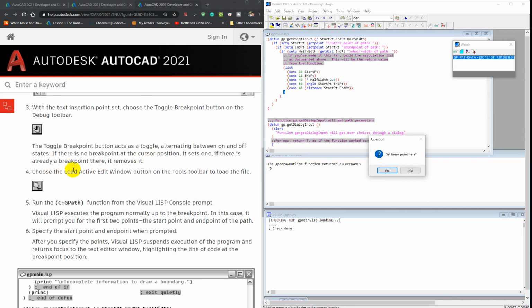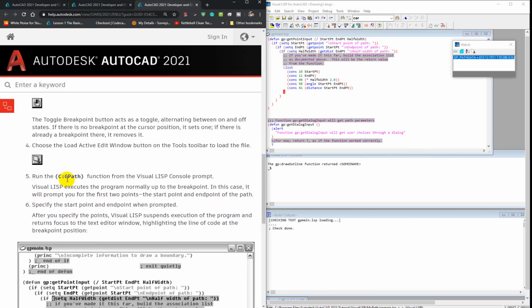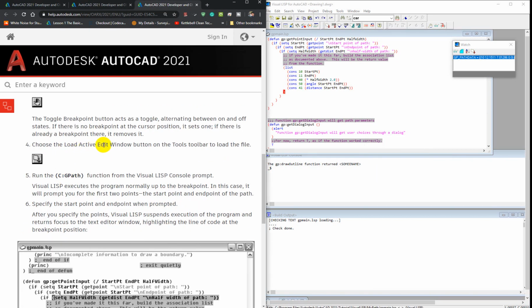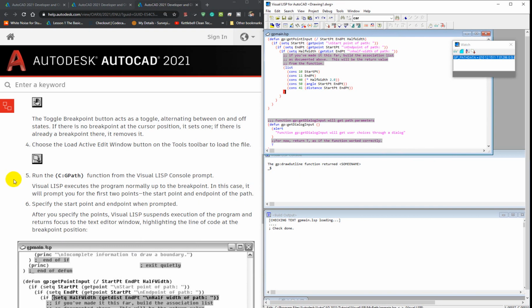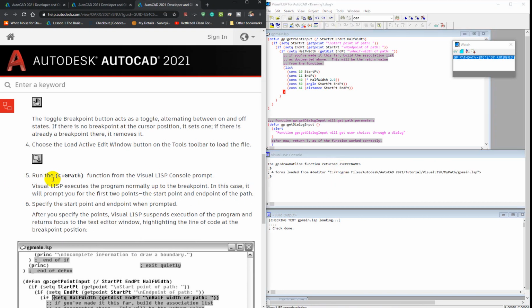So choose the load active edit window button on the toolbar to load the file. So you set that, and then you choose the load active window toolbar button. How to load it? We'll just go to load text in editor. I think this one, load active edit window. Okay, and then we're going to run that function again.